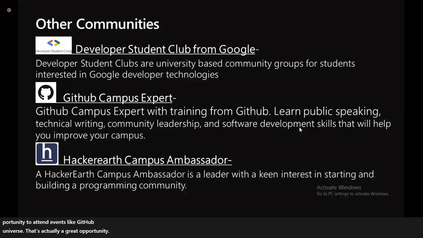And next is the HackerEarth Campus Ambassador. The HackerEarth platform is basically for all those students who are passionate about programming. So this Campus Ambassador program is not only for those people, but for people who are actually passionate about programming and who are ready to start a programming club in their college.